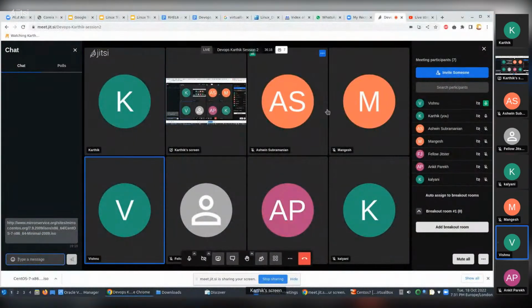Hello, yeah, Karthik. I am not able to download this VirtualBox. Just give me one minute. Do you want to allow the app to make changes on your device? I said yes. Can you take a screenshot and put it in the WhatsApp group? Yeah, just give me one. Did Arun join the session? No, I have no idea. Who is the fellow Jitser?